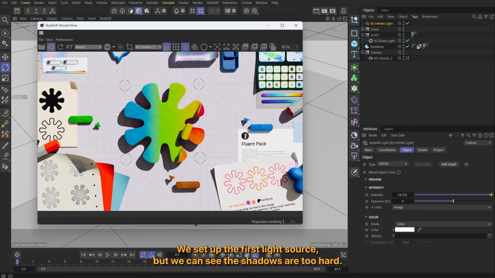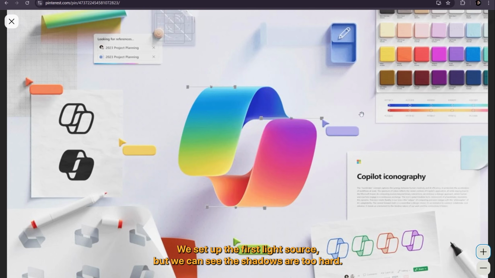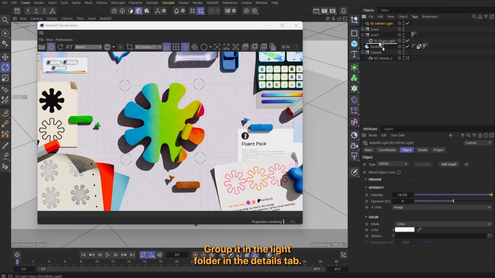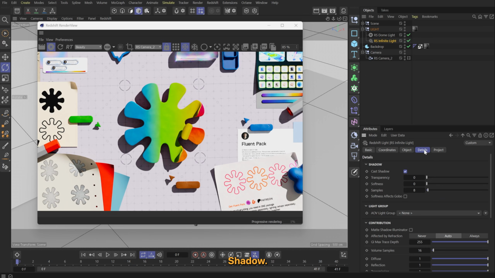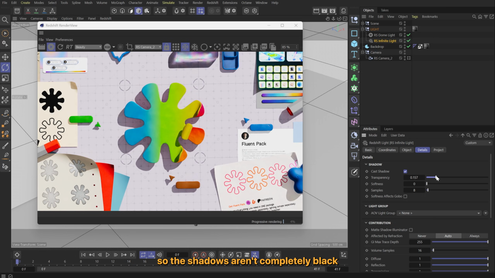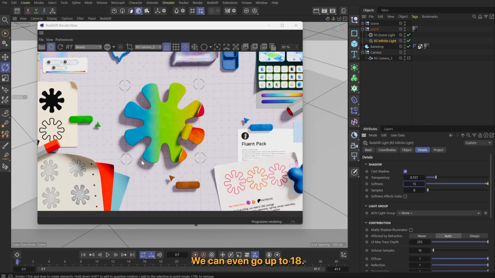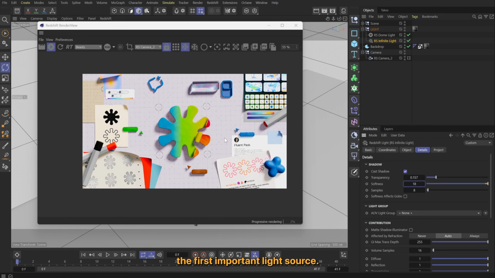We set up the first light source, but we can see the shadows are too hard. That shadow in the reference isn't that harsh. To fix this, group it in the light folder. In the Details tab, Shadow. Reduce the shadow density, so the shadows aren't completely black. And increase shadow softness to 15. That's already much better. We can even go up to 18. So we have set up the first important light source.